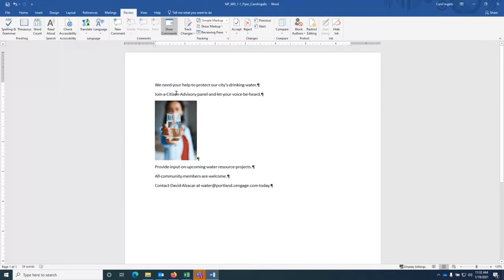Then it says join a citizen advisory panel and let your voice be heard. Citizen Advisory Panel should begin with a capital letter because it is a proper noun, which is what I'm looking for. So the P in panel should also be capitalized. So I'm going to click to the right of that, backspace, capital P. So now that is correct.